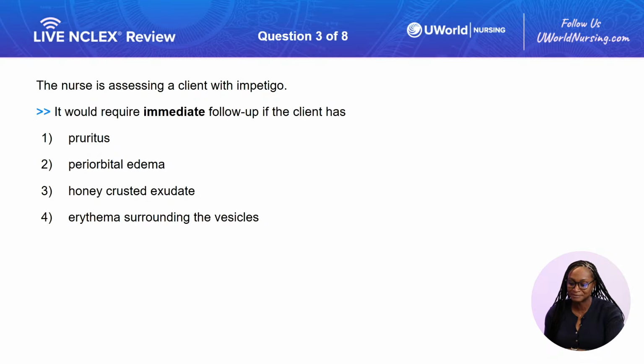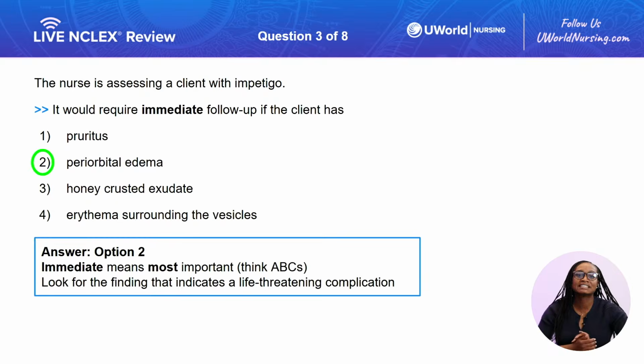Okay, correct answer for this one is option 2, periorbital edema. So, requiring immediate follow-up, meaning if we don't intervene soon, this can turn into some life-threatening complications. So we look for expected findings versus complications with a question like this. So options 1, 3, and 4 are all expected findings with impetigo.